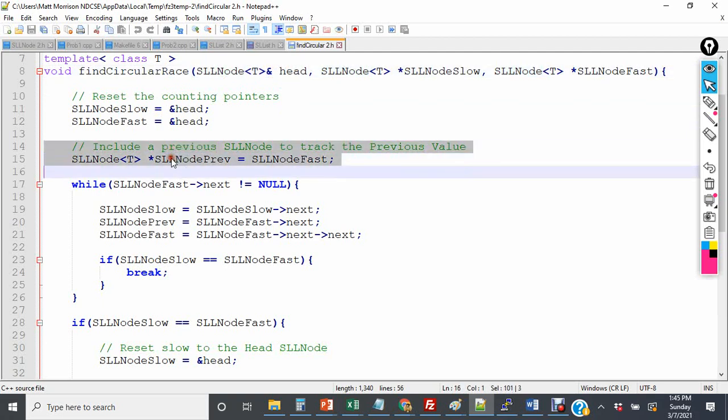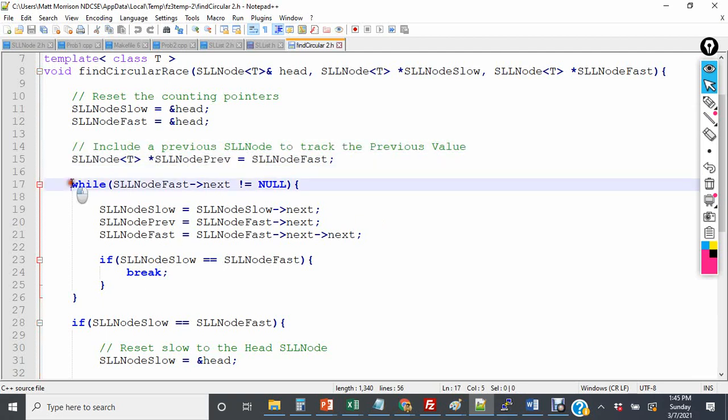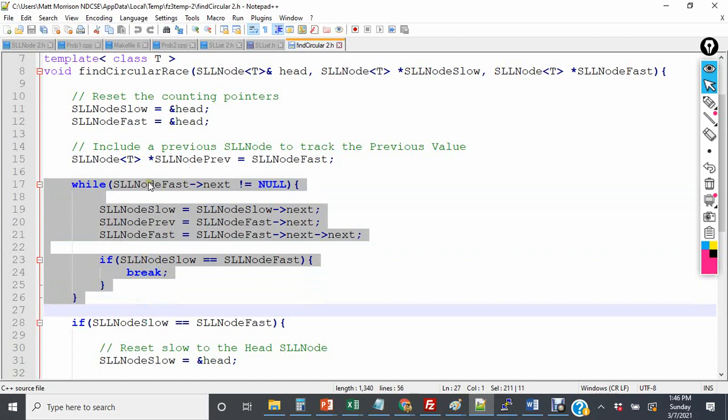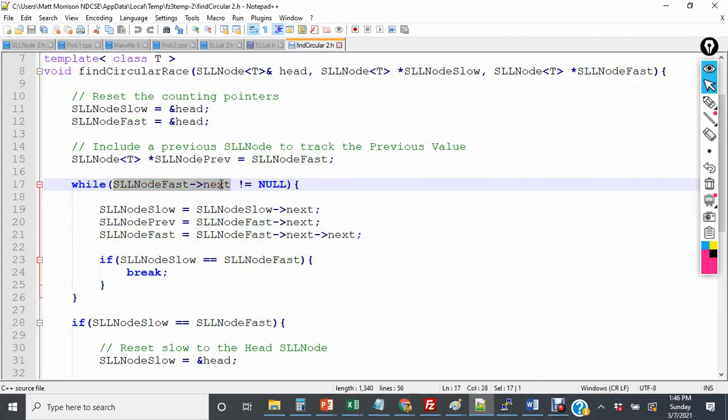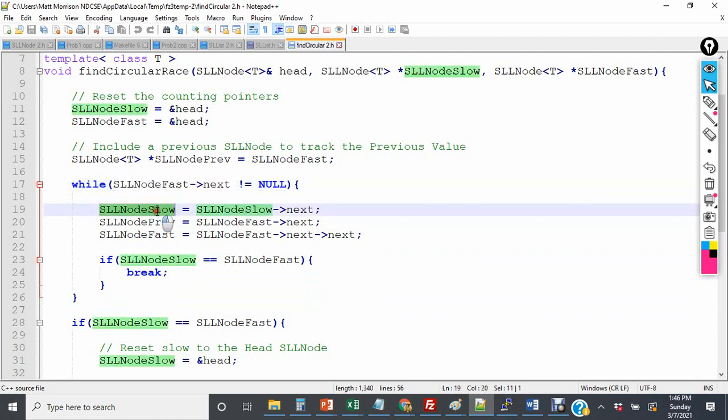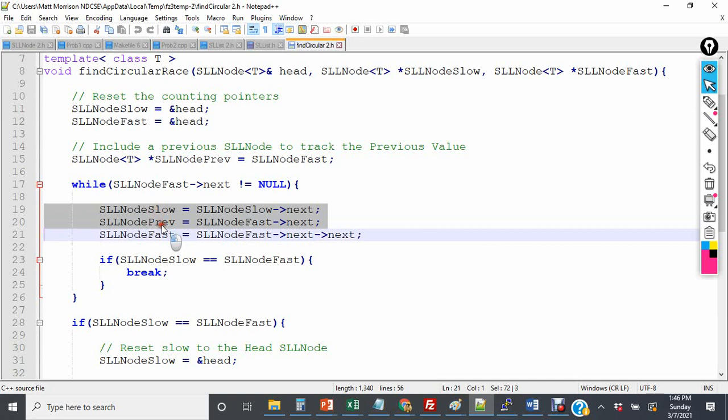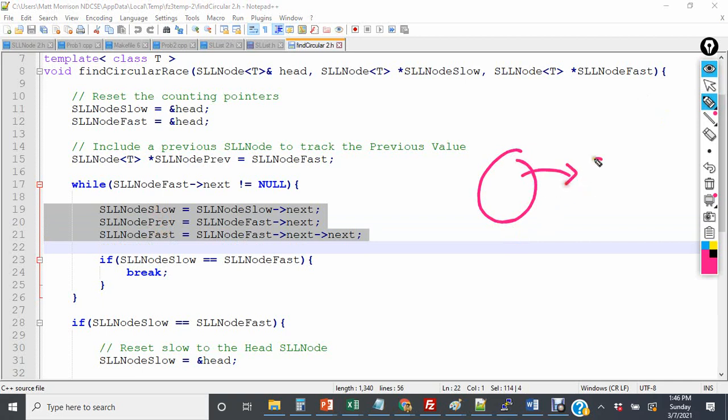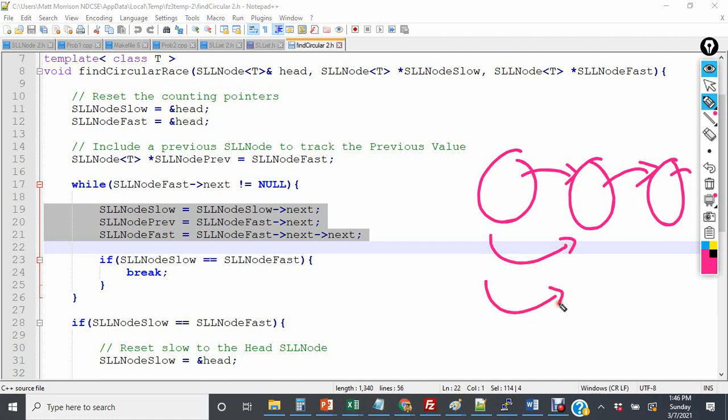Then we are going to include a previous singly linked list node to track the previous value, which will allow us to keep track of everything by keeping that node one node behind. Line 17 is where you're going to start here. So we're going to say while the singly linked list node fast does not equal null, slow node is going to be slow node next, previous is going to be slow node next, and fast is going to skip 2. So what happens is we have an original, and so slow will go here, previous will go here, and fast will go here.